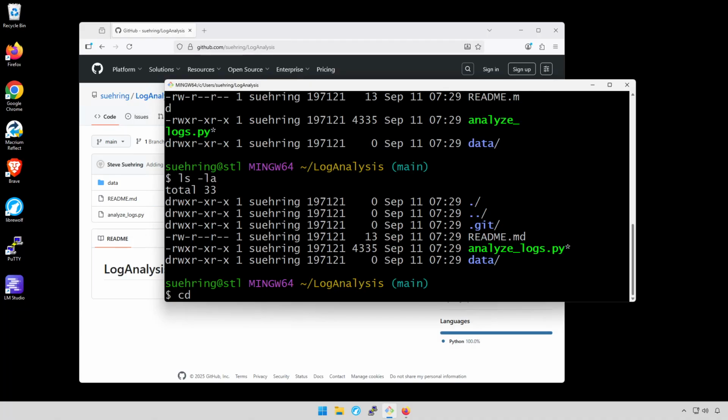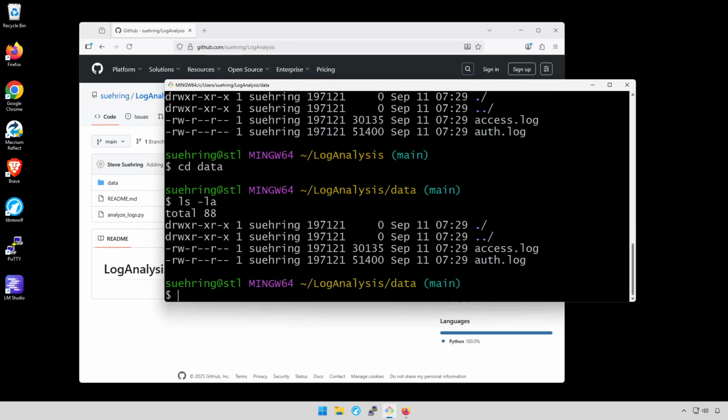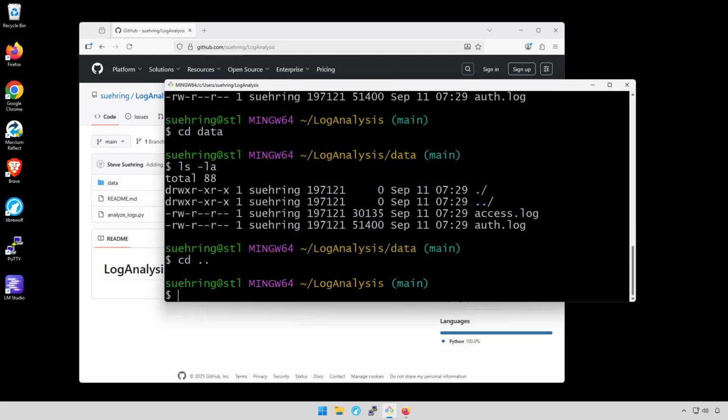If I want to see what's in that data directory, I can do a couple different things. I can just do ls -la of the word data, because that will list what's in the data directory. Or I can cd to data and then run ls -la there. If I want to go backwards, back to that log analysis directory, that's cd space ..